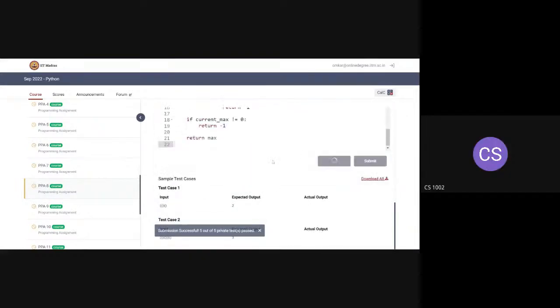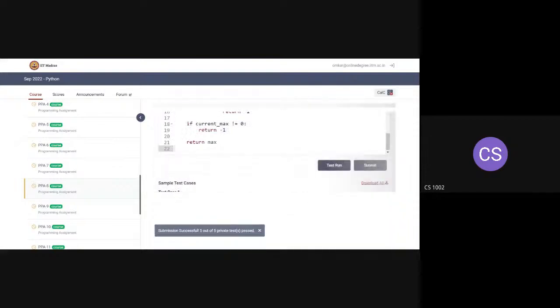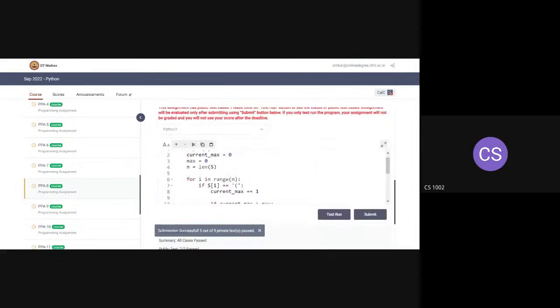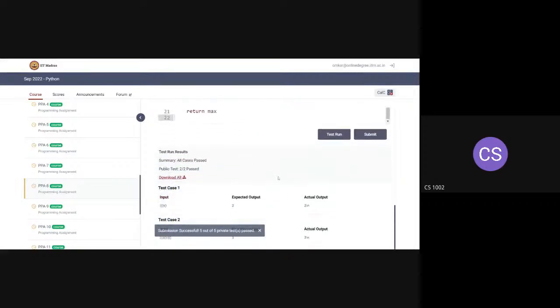Yeah. Now public passed. Yeah, private also passed. So your code is correct. It looks a bit lengthy. I don't know whether that much is required, but yeah, the code was correct. Only thing, there were some minor errors.